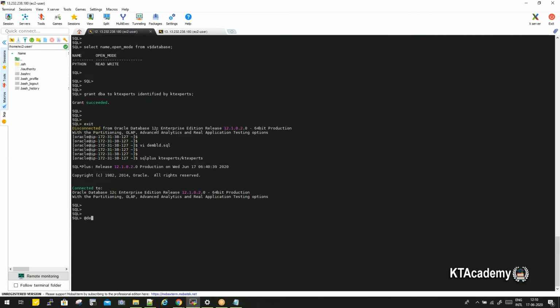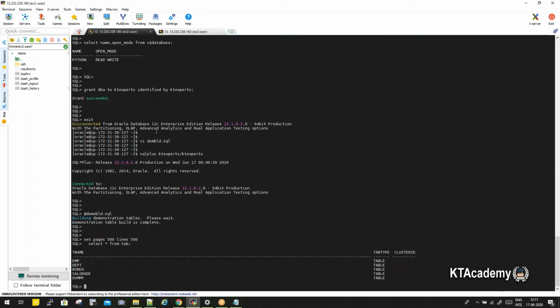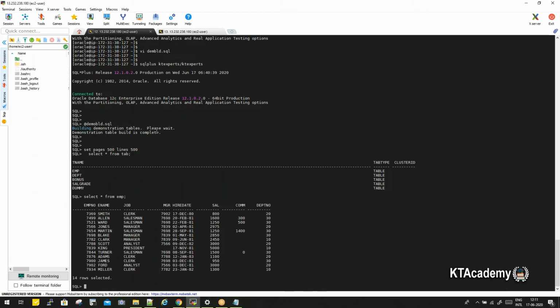So now I'm connecting to SQL*Plus as ktexperts/ktexperts, and I'm going to run this demobld file. The script has been executed perfectly. Then I'm checking the tables information. So let me set pages 500 and lines 500. And now I'm selecting the table information from tab. So I have 5 tables and I'm trying to pull the data from the EMP table. So this is my data.